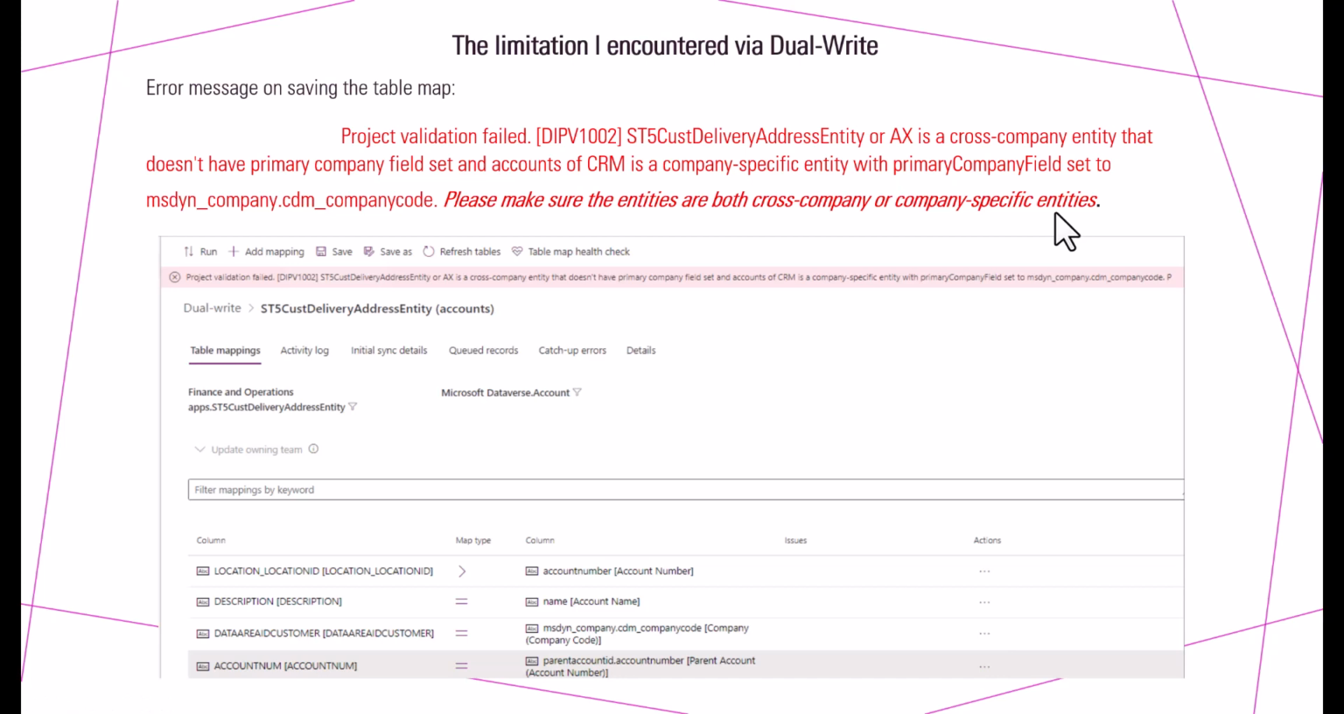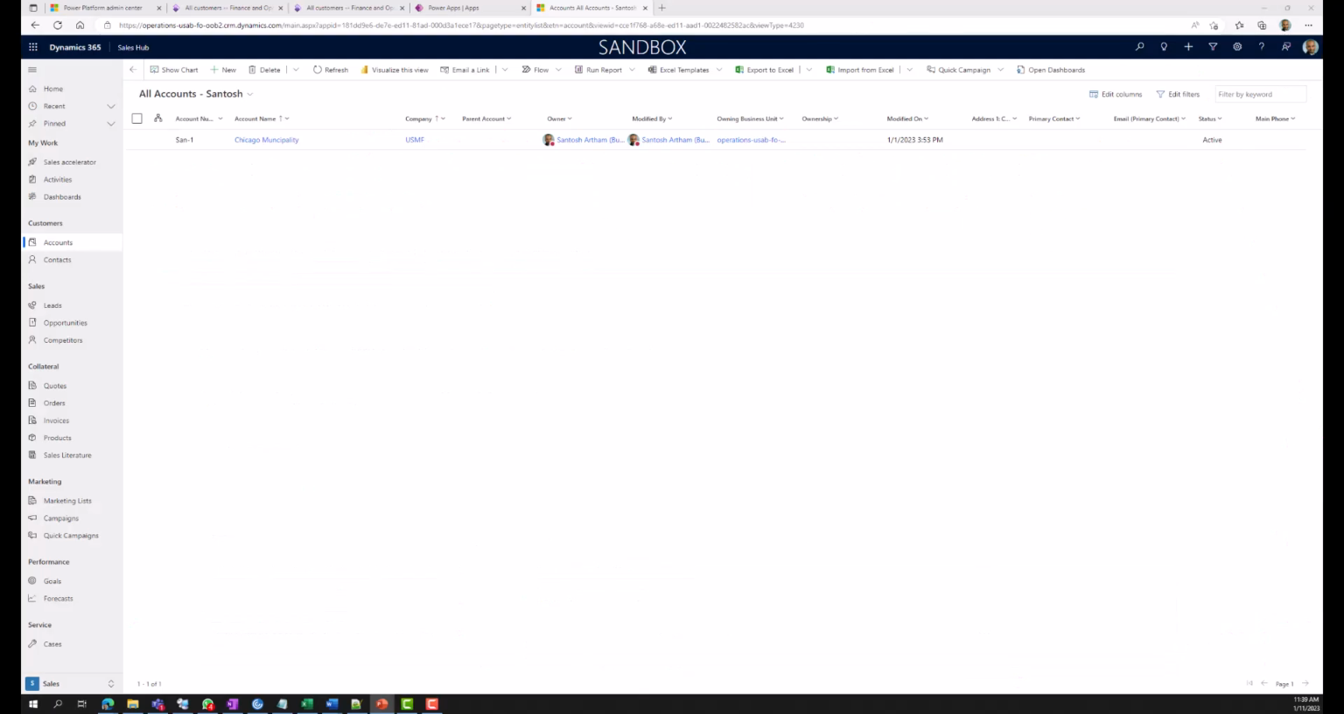Then I moved on to the data integrator approach to solve this integration requirement. As I said, I moved on to Power Platform's data integrator approach.